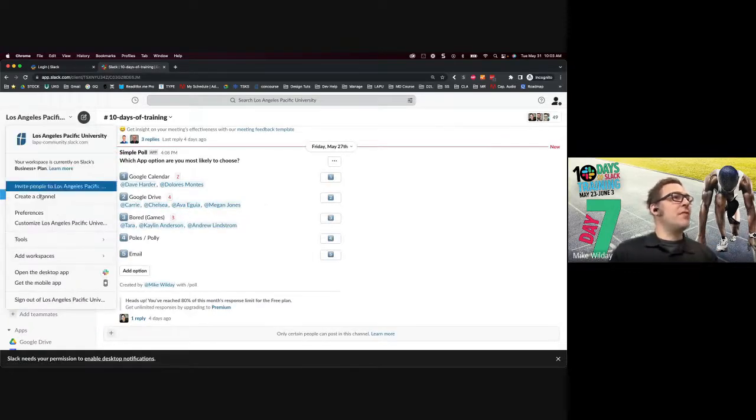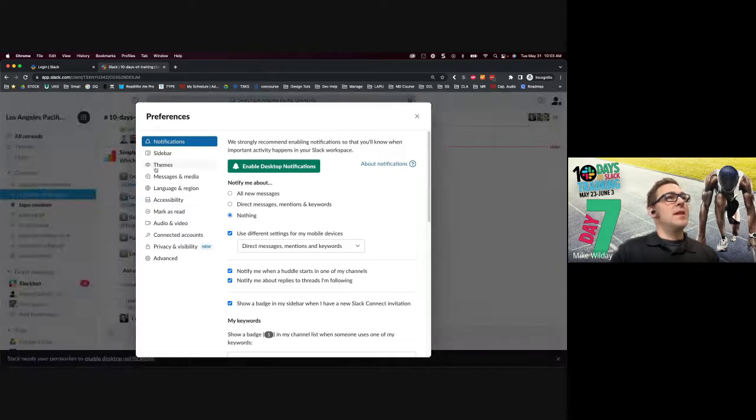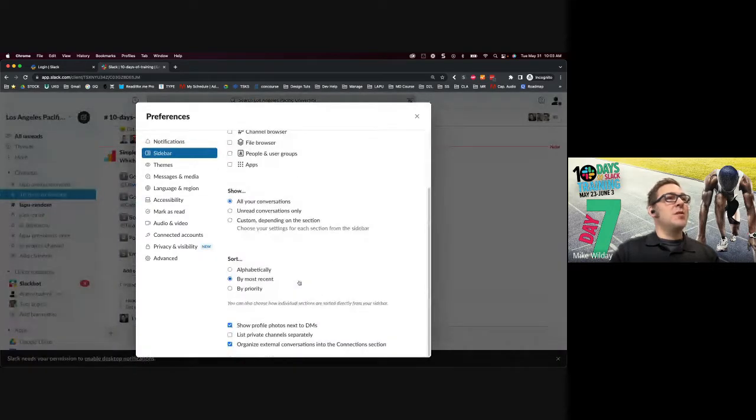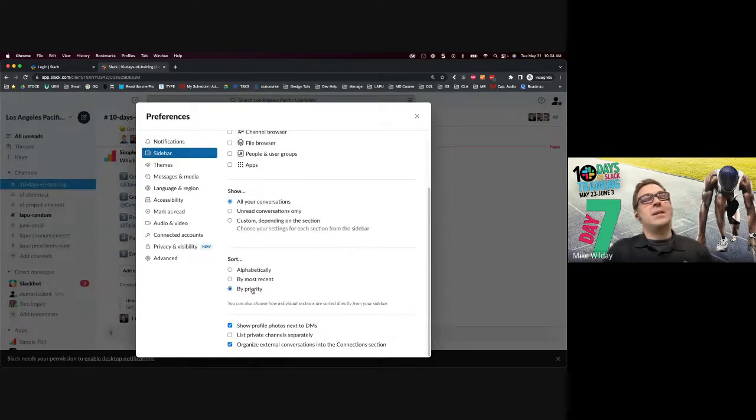But I'm going to go back to preferences here real quick, and then back to sidebar. And then you can choose how that's done. You can even do it by priority. I believe that means that the channels you use the most hang out toward the top, not just the ones that have the most recent message. So those are all handy ways to organize your sidebar.